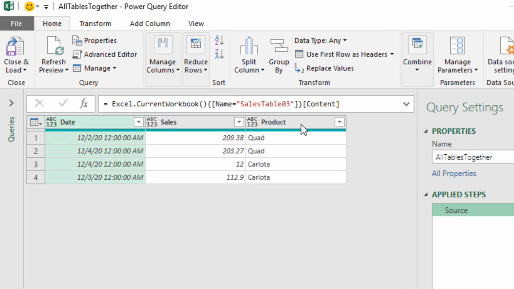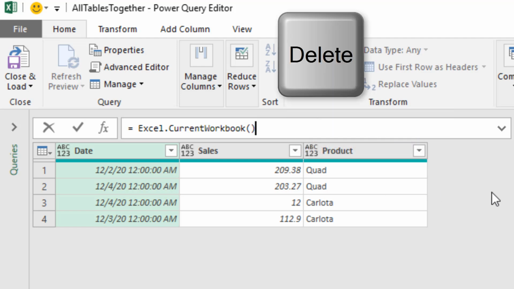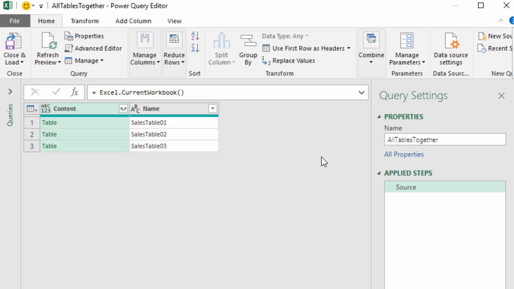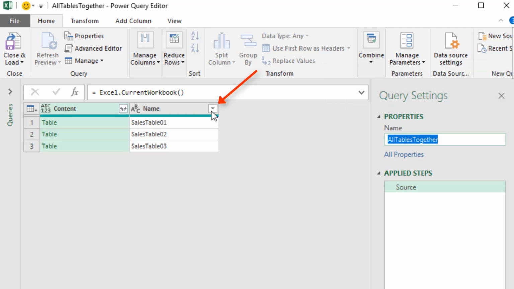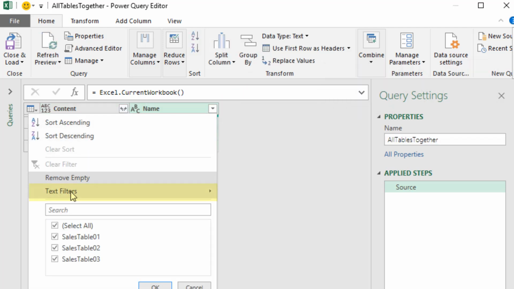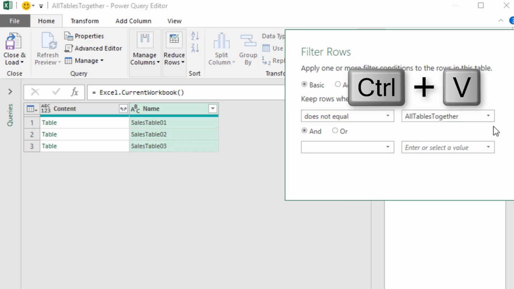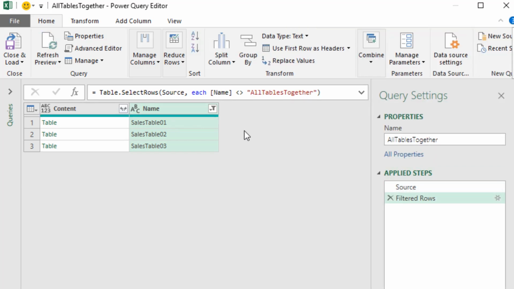So I'm going to remove Change Type, come up to the formula bar, remove the lookup to look up the particular table, delete and enter. Excel.CurrentWorkbook is polite. It brings in all the tables in this Excel workbook. Just as we saw last video, when we do this and we're going to load it to the Excel sheet, we need to take the query name, copy it, and filter that query name out. Does not equal, Control V. This prevents the table that's loaded to the Excel worksheet from being imported later.